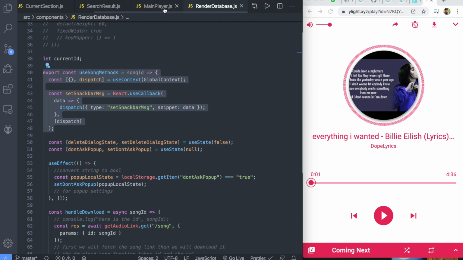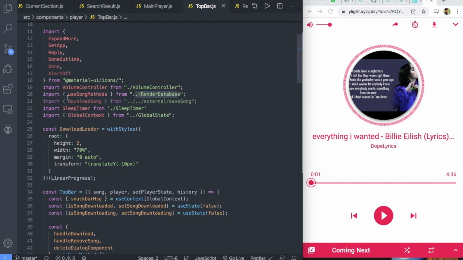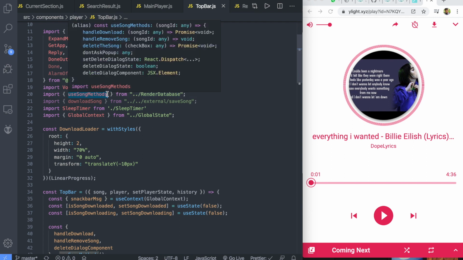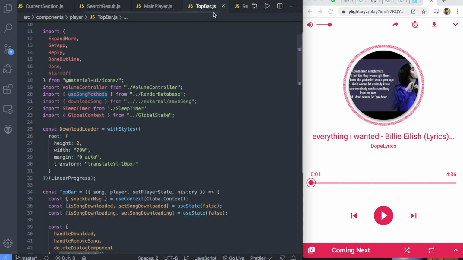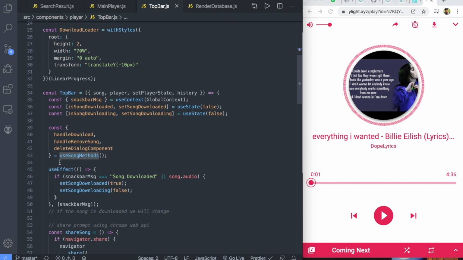We got the top bar, there we go. So that we don't need to again write this function, and from renderDatabase we can just get that function. It will be triggered from there, and it's like giving it a reference. And if you ask why can't you export it just like that and use it, because you can't do that. It's a state.